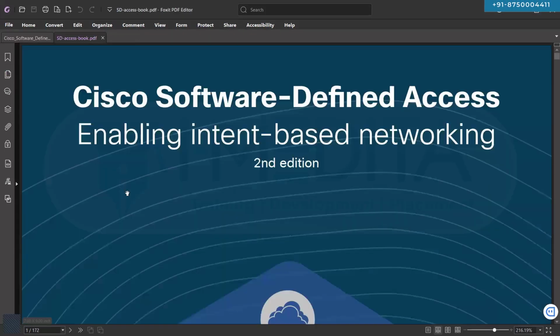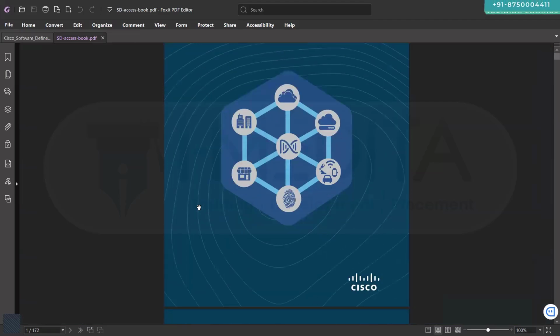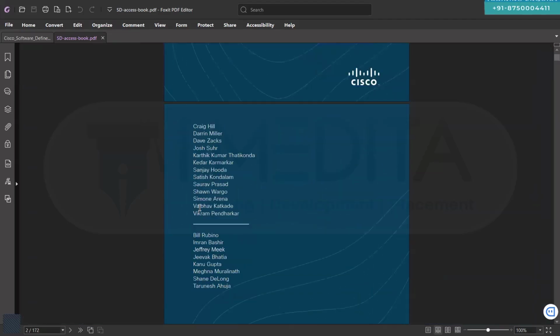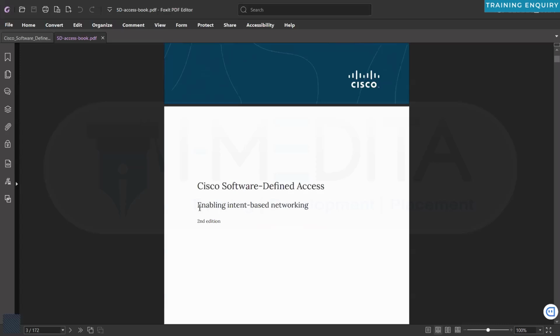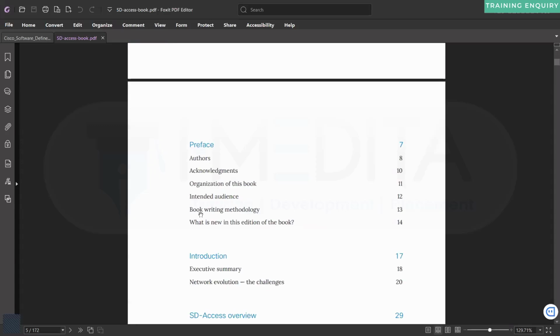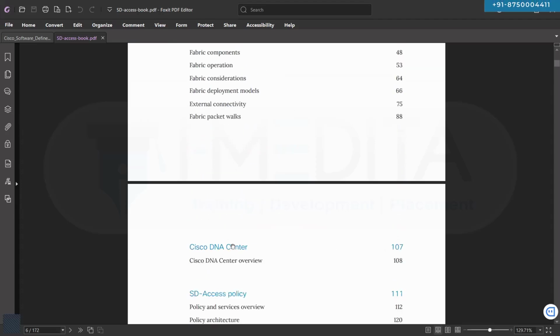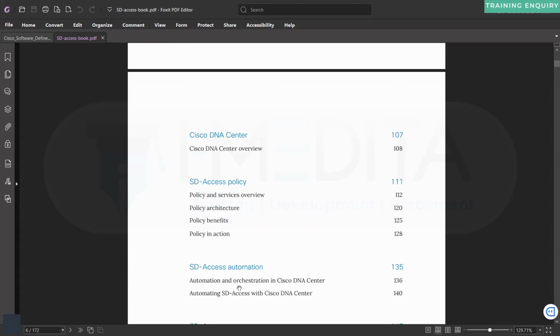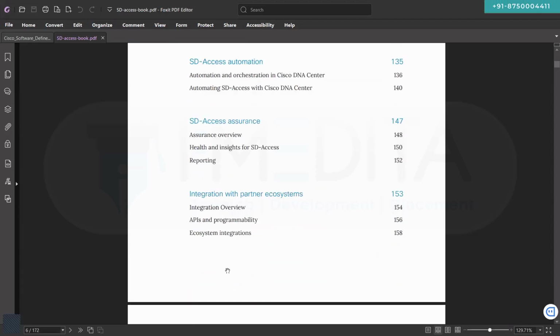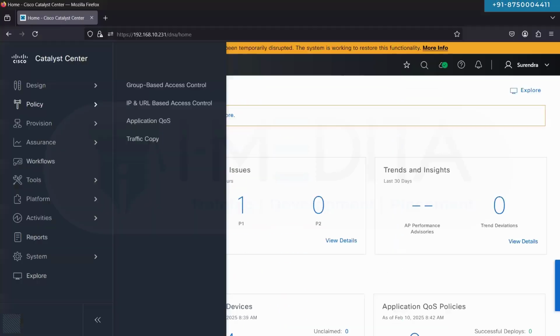This is a second book, for example, Software-Defined Access, enabling intent-based networking. This is the second edition. This is a very cut-to-cut, very precise book, basically focusing on the important concepts of the SDA. It is very small but very precise. It covers the SDA overview, then the SDA fabric, then DNA Center policies, automation, and integration with partners. It's just about 155 pages.